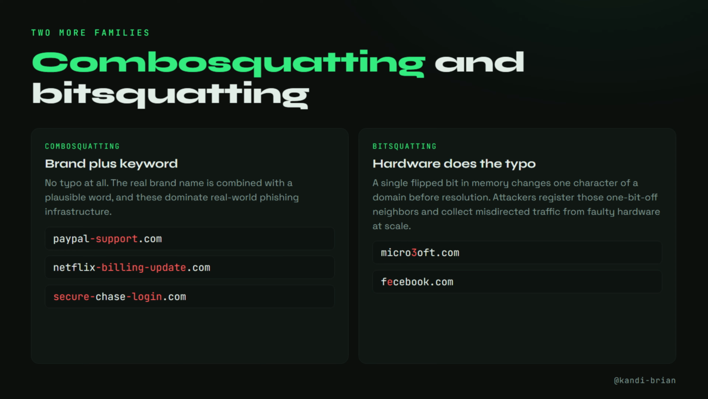Bit squatting is a strange one. Hardware makes the typo for you. A single flipped bit in a device's memory, from heat, defects, or cosmic rays, can change one character of a domain name before it ever gets resolved. Flip 1 bit in the letter S, and you get the digit 3. Microsoft.com, with the S being a 3. Flip 1 bit in an A, and you get an E. Register those 1-bit neighbors of a high-traffic domain, and at internet scale, misdirected requests arrive on their own. It's a niche technique, but it is real, and explains some defensive registrations that otherwise look bizarre.